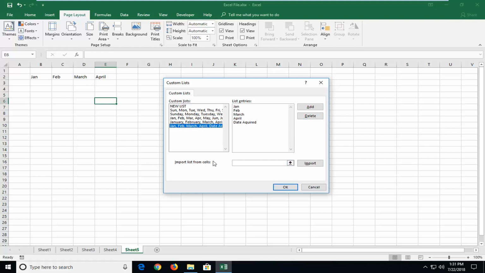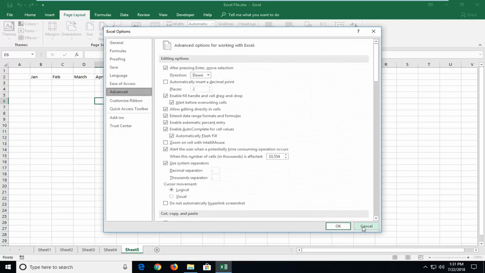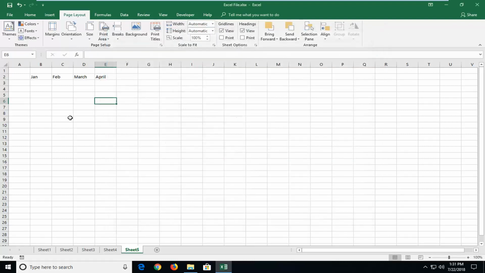You also have the ability to import a list as well. You just left click on Import here. Definitely a neat little feature. So left click on OK, and we close out of here.